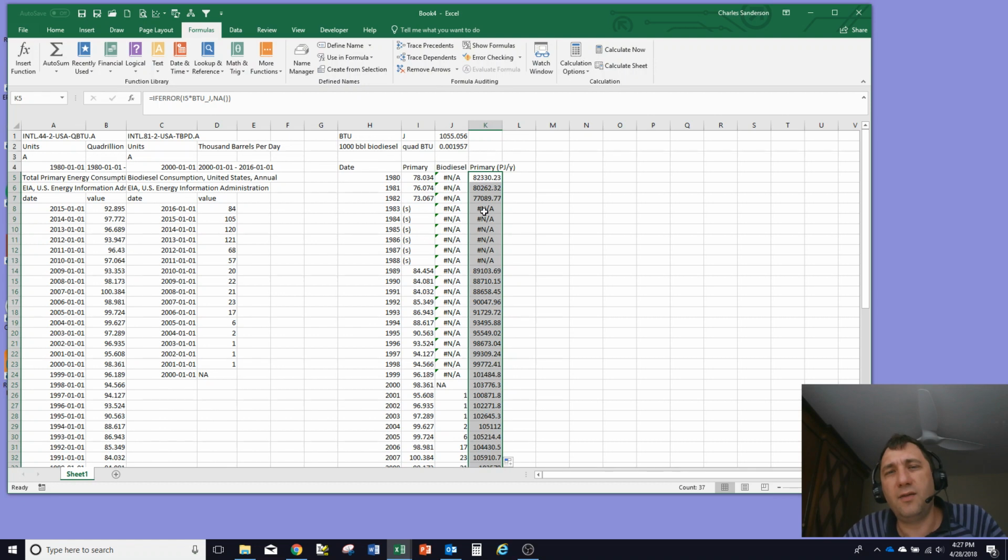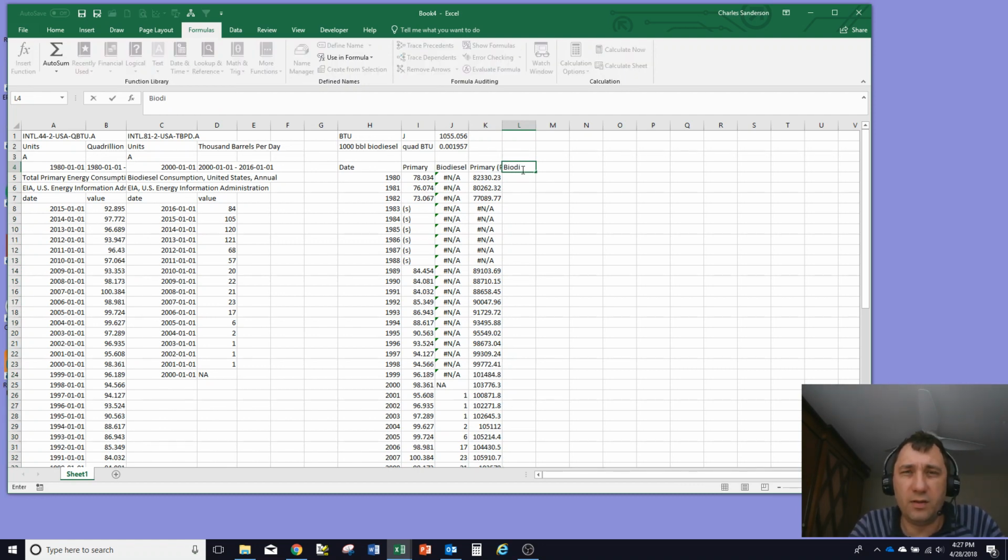The reason I do that is Excel's smart enough that it'll recognize #NA as not available, as opposed to the data being an error. So if I then plot that data, it'll not show in a graph. It'll give a blank space instead of forcing the line down to 0, which kind of makes my graph look ugly. Okay, biodiesel, I'll do the same thing.